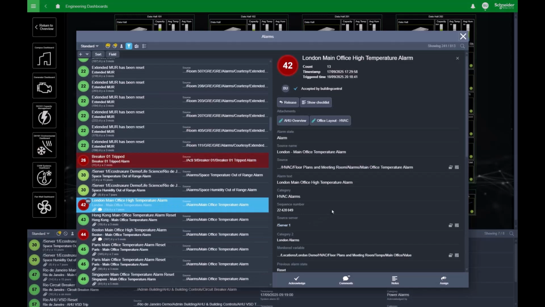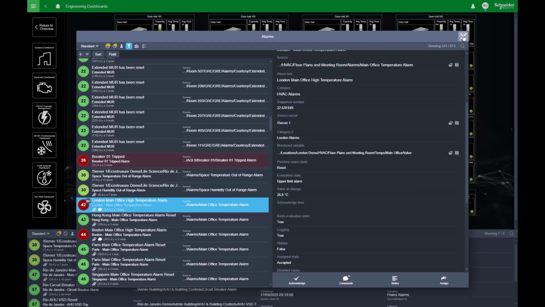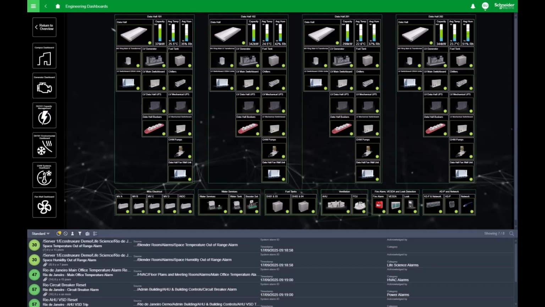In addition, we can also use these alarm events to automatically create tickets in our CMMS. For example, in our EcoStruxure platform, we have a pre-made connector for Planon, but any industry CMMS with an open interface is supported for this kind of integration. We can also access, of course, real-time monitoring data within the data hall.